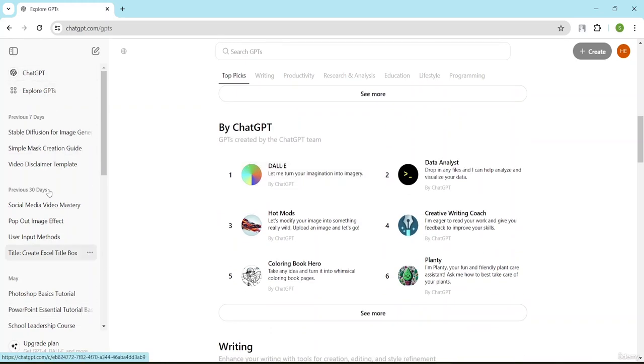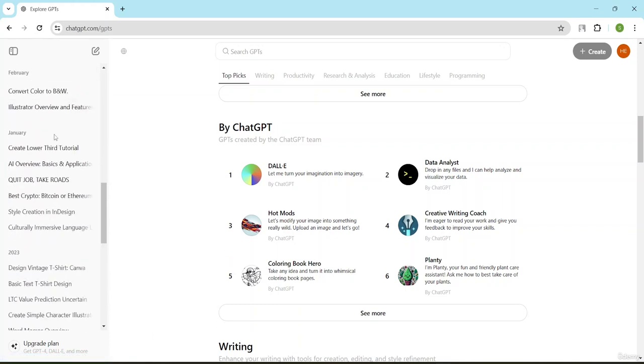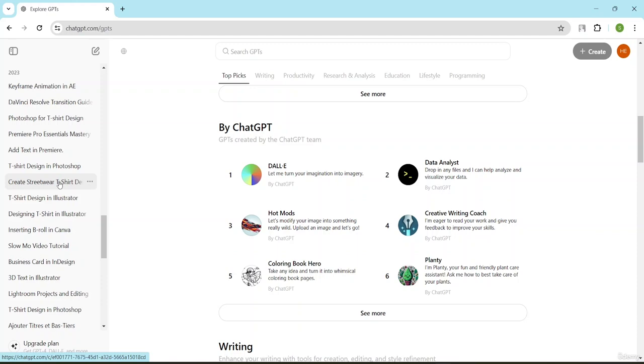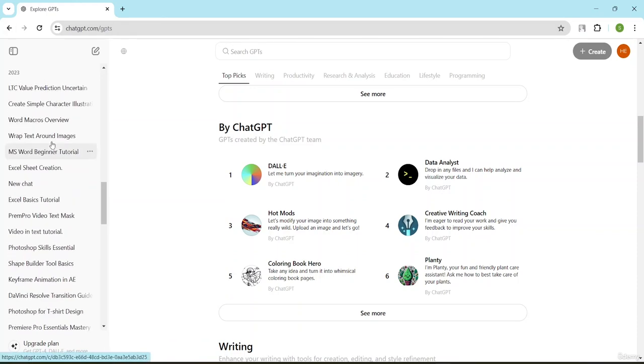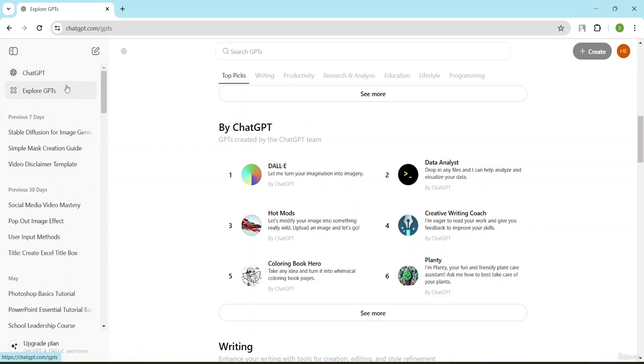Now on the left hand side, if you take a look, these are some of my searches which I have done. Here you can see these are all my searches which I have done using ChatGPT. I can come here and check those things out.